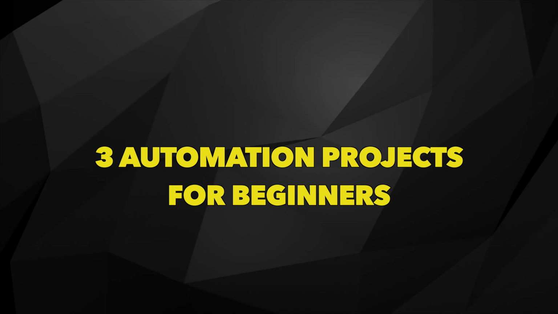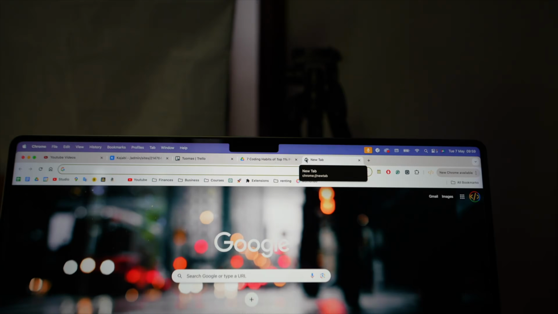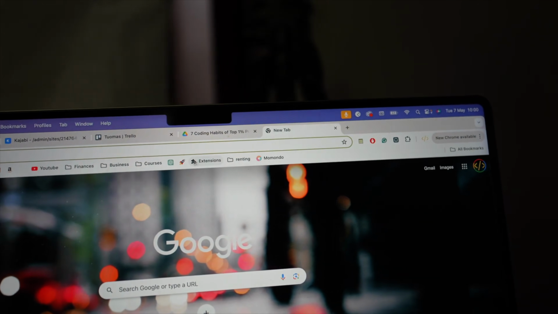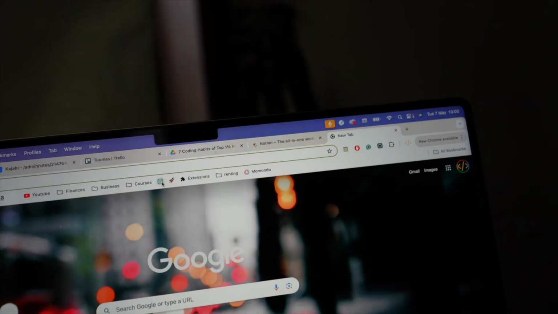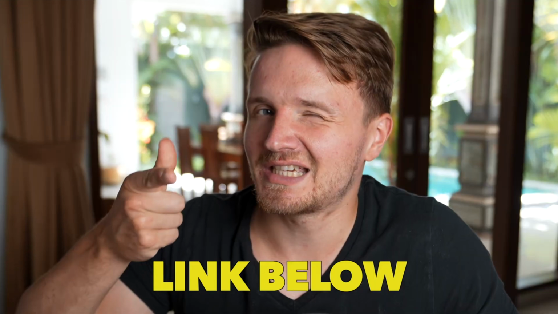First project is going to be a website automator. Now, every time you go on your computer and you open up your browser, what do you have to do? Well, you have to open up some web pages. And chances are, when you're doing a specific task, let's say you're working on a school project, or you start working on your latest coding project, you have certain tabs that you're going to want to have open while you're working on that thing.